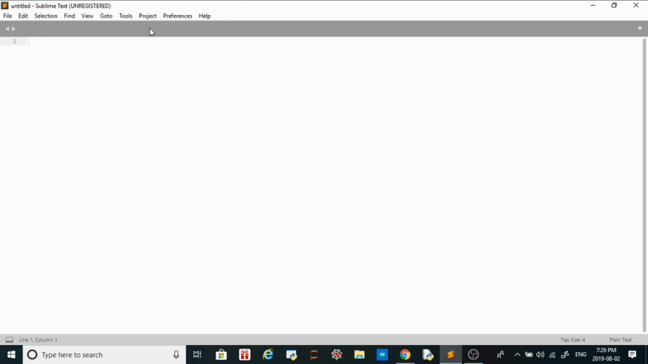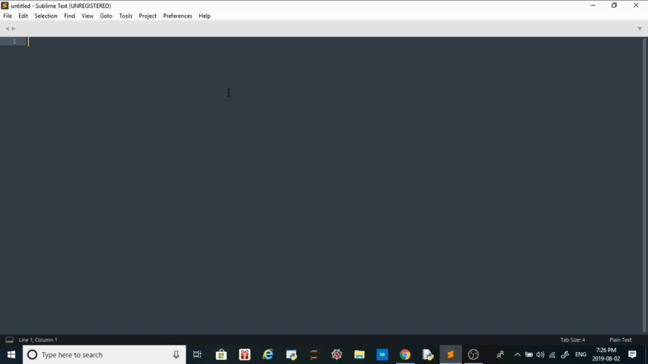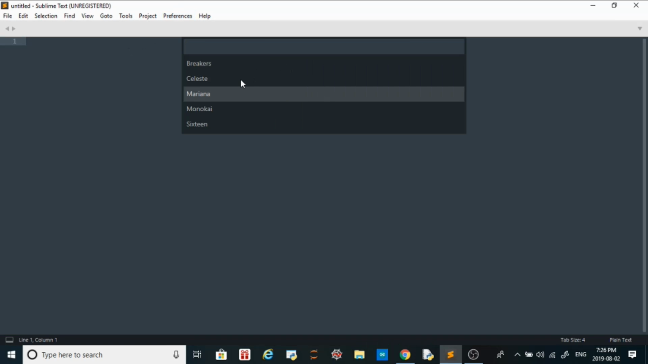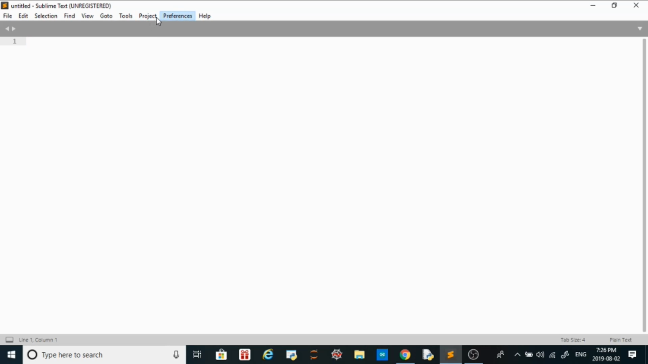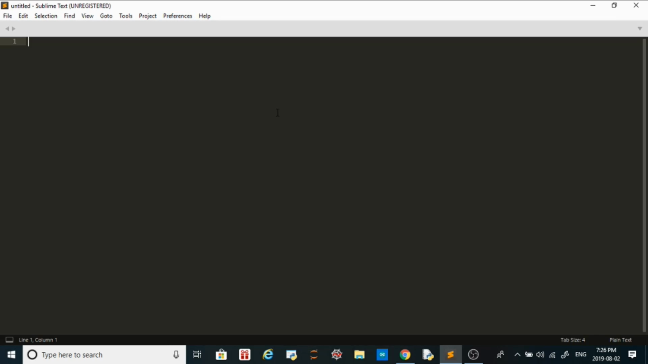I don't like this one, it's too bright, so I'm not going to choose that. Let me change it. Color scheme, that was the one. And then Mariana, no, I still don't like that one. No, see, so I'll just choose mine. What's this one? Okay, they're all bright, so I'll just go here to Monokai. That one's the best.